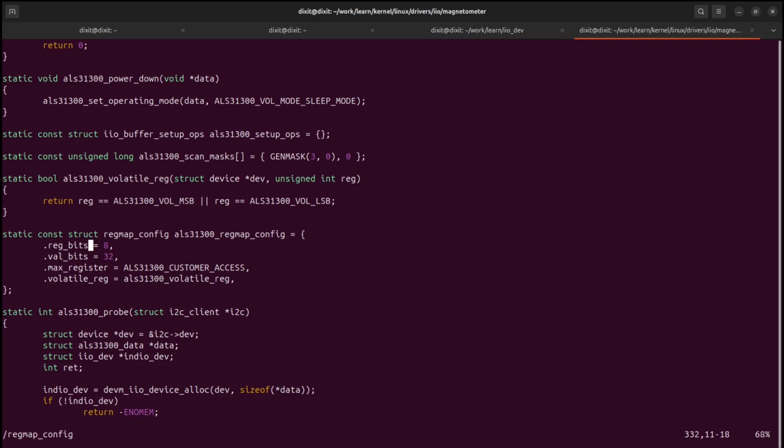So what is the length of the register bits? How many bits are there in registers, and how many bits are there in a value of a given register, and how many total registers do you want to access? This is basically where you specify the maximum address you want to access via the Regmap. For example, if your I2C based device has, let's say, 50 different registers starting from 00 to 50, you will provide 50 here.